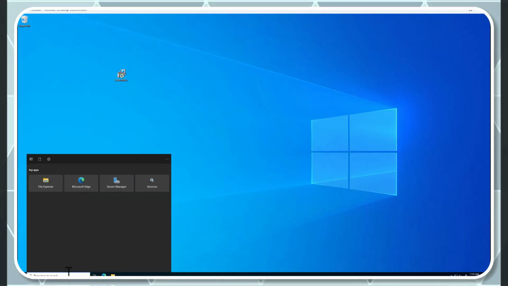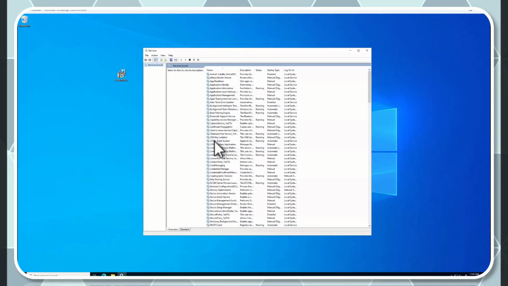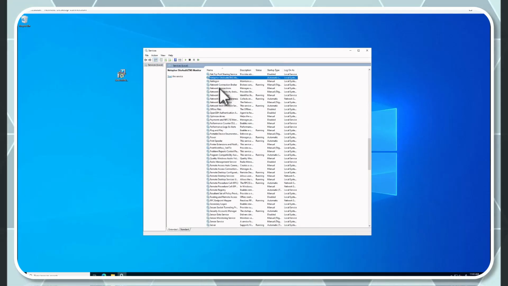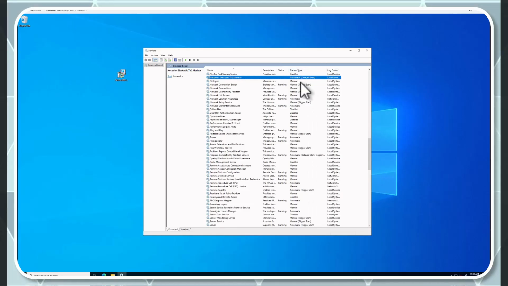And then I want to show you the services panel. There is a service that gets installed. It's called Netaphor SiteAudit Monitor. If you notice, the startup type is automatic, which means that anytime the system reboots, the service is going to start automatically. That way you can be sure that the printers are being monitored all the time.